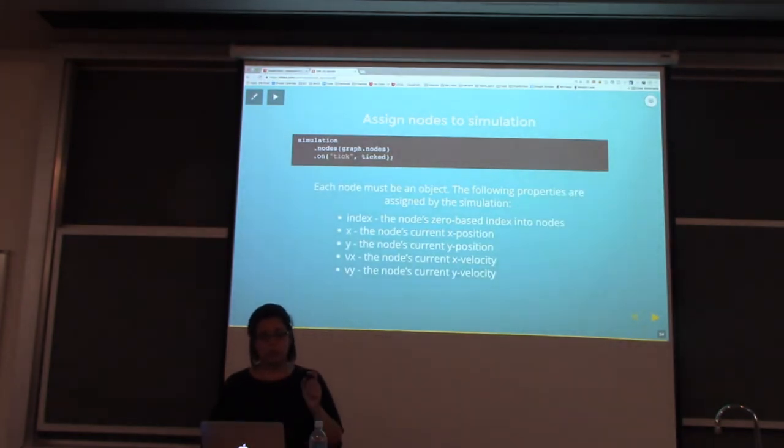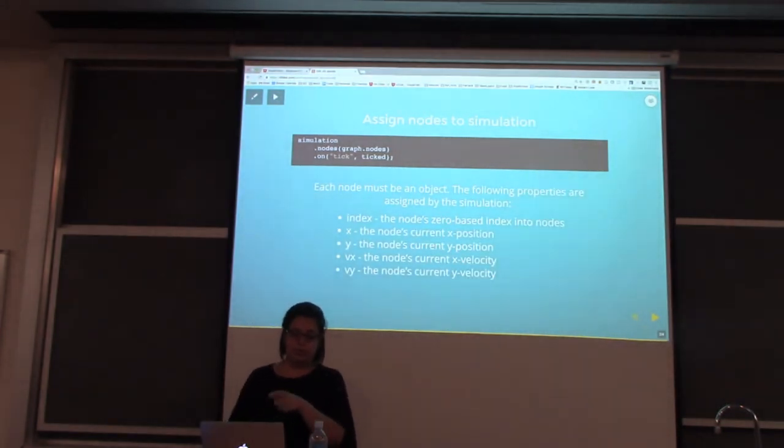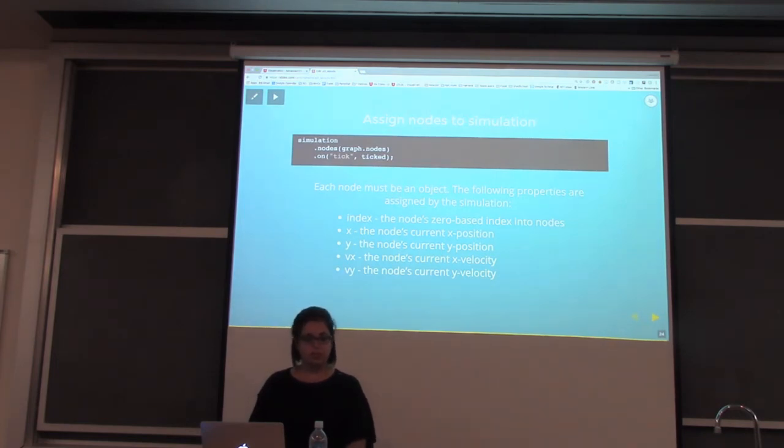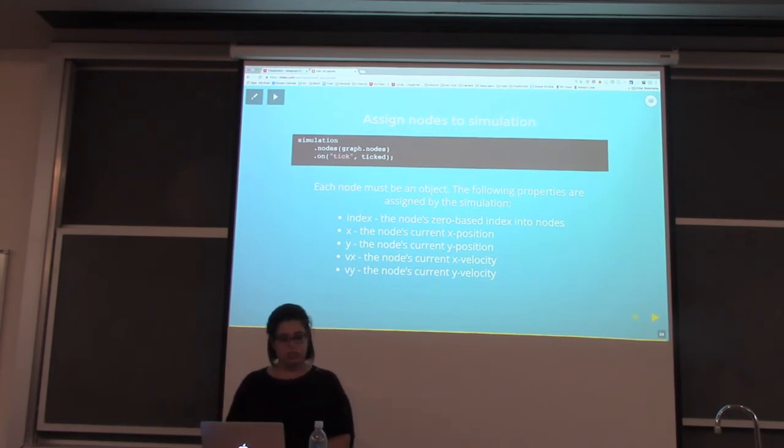So here, the node that we're putting in the graph.nodes is an object, and the simulation will give it a position for its x, y, and a velocity for its x and y. This is all the simulation's job to assign to your nodes. You just gave it the nodes, gave it the forces, and the simulation did the magic.